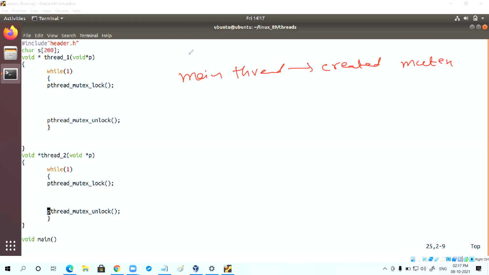After that, it created two threads. After that, it is terminated. So in this program, whatever the rough code I have written, what the main thread is doing is creating the mutex and creating the two threads, and it is terminating.